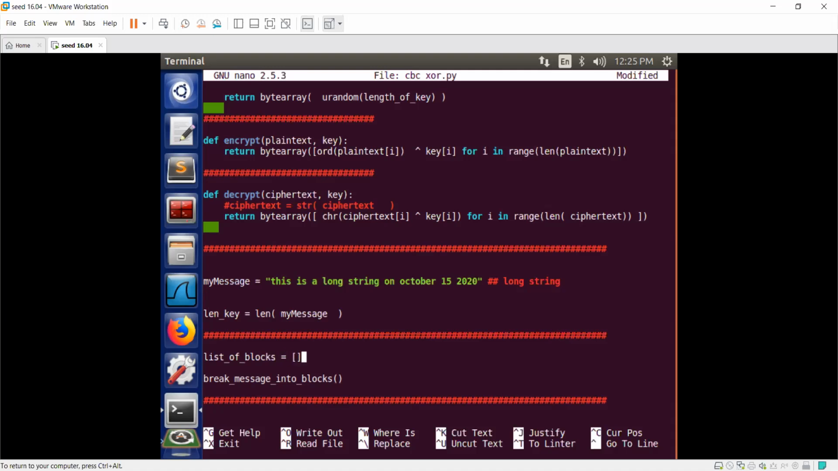And we can just initialize it to nothing if we'd like. And then over here, list of blocks. All right. So now we need to provide the message. That's simple enough. We just have to say my message. So that's done. We just need to modify the message.